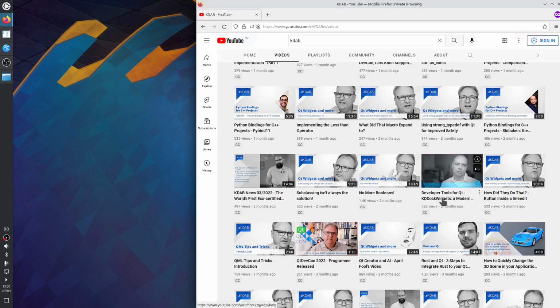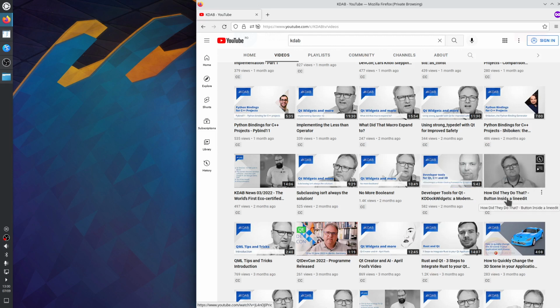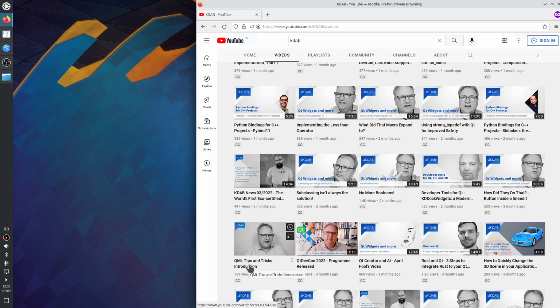KDE doc widgets, I'm probably not going to use because these are not available for KDE developers. Button inside the line edit. QML, so I'm studying just Qt widgets, so the entirety of Qt plus emphasis on Qt widgets. So I don't do Qt QML for a while.